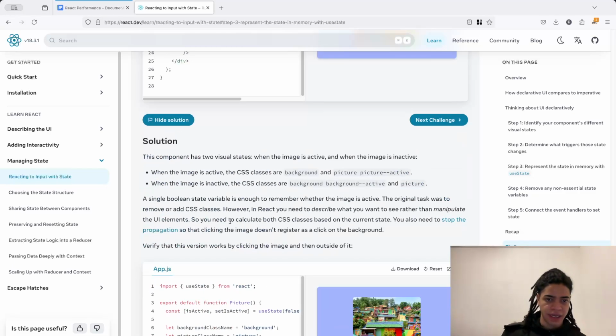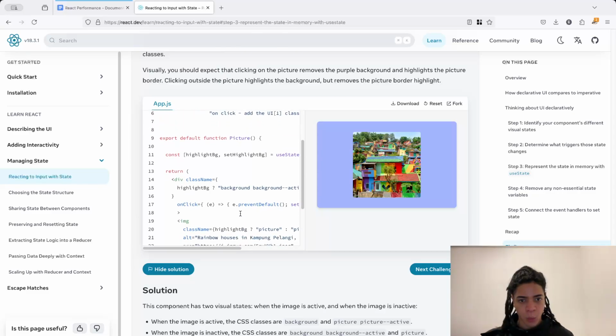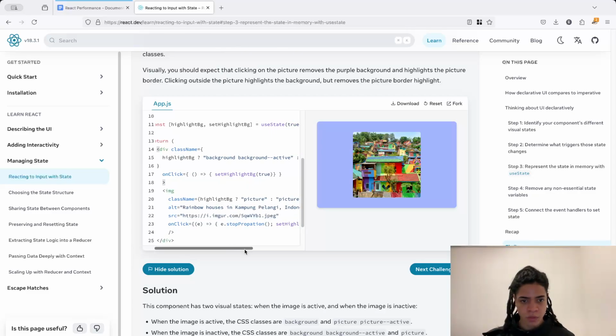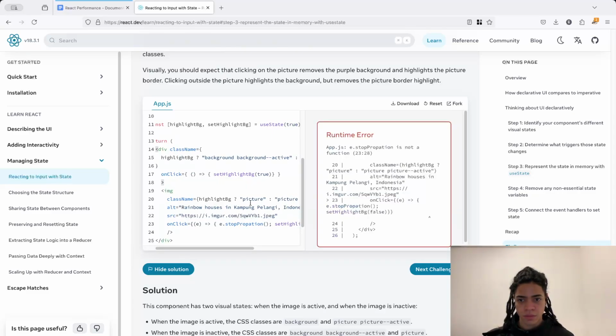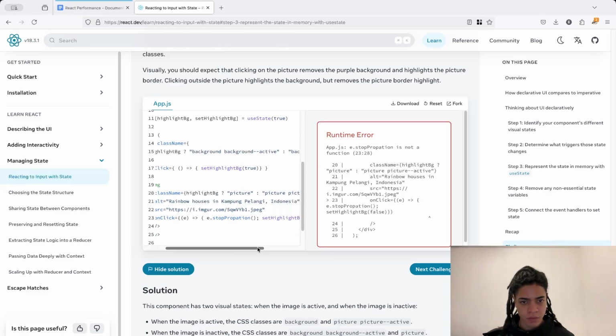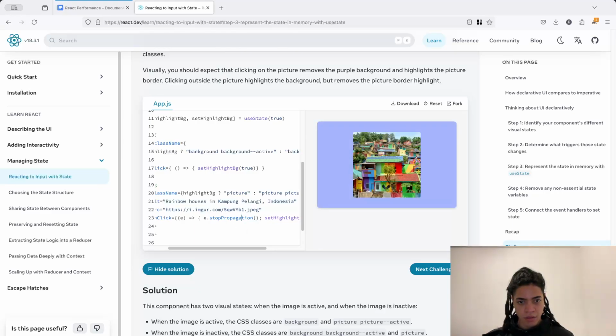Stop propagation, exactly. But in my case, it's like stop propagation from here. Stop propagation. Makes sense. And on the pattern, there you get it. Propagation.